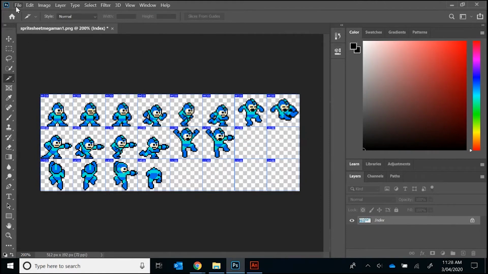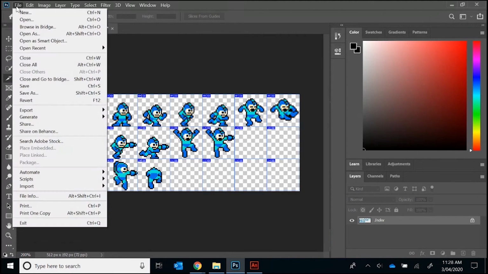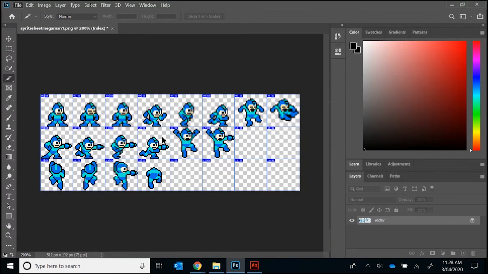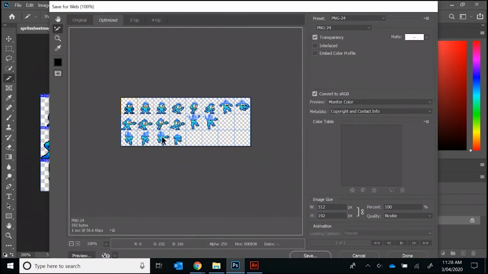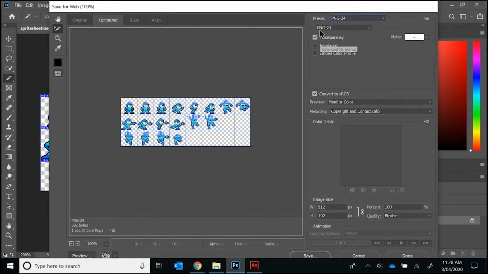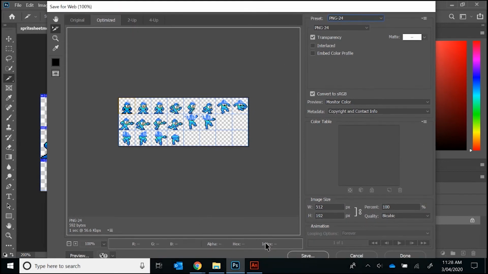And then all I need to do is export it to PNG. The way you do that is you go File, then you go to Export, Save for Web Legacy. Then you select the appropriate file format. I'm going to select PNG 24. Leave the transparency option on if you have a transparent background like I do here. And then all I'm going to do is hit the Save button.